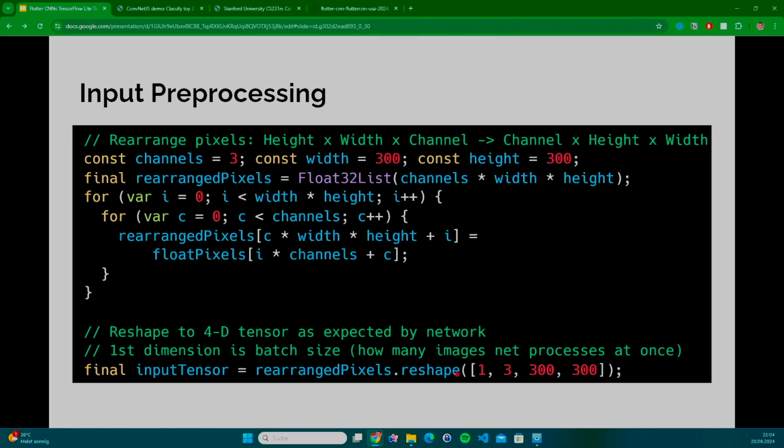We have to reshape it again. We have to add this extra dimension, which is the batch size, because you could use this to classify multiple images at once. But we're just going to say the batch size is 1, because we just want to classify one image at a time.